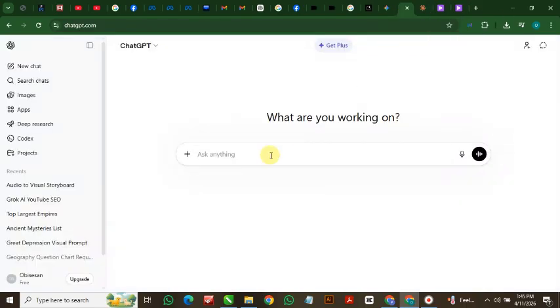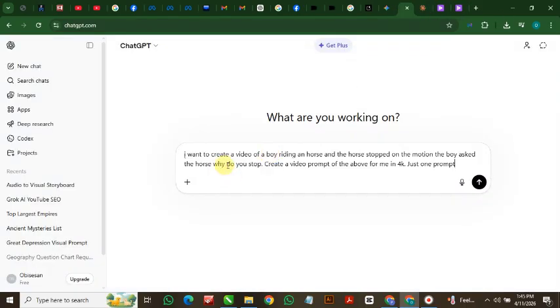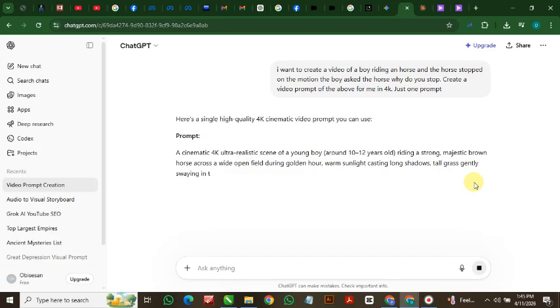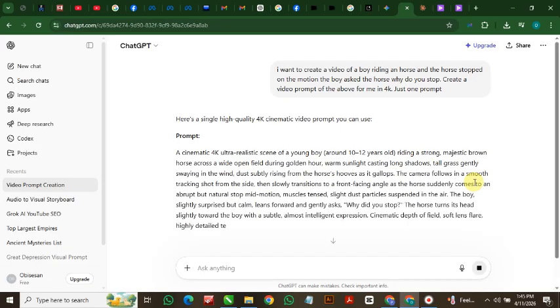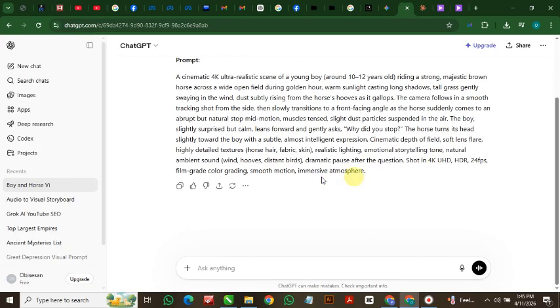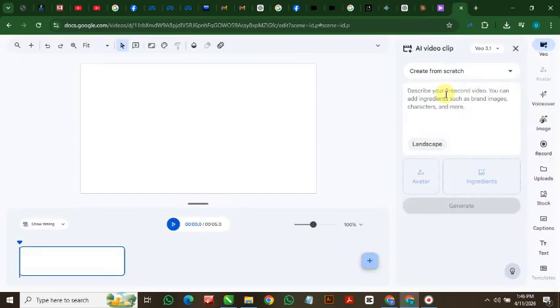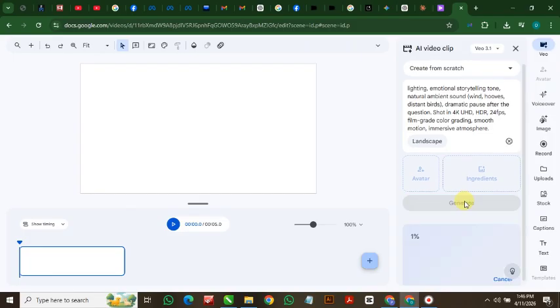Let me put in this information. I want to create a video of people riding a horse and so on. Just one prompt. I will ask ChatGPT to give me the video prompt. You see it now. Then I'm going to copy the prompt. This is the prompt, I'll copy it, then head over to this and paste it here. Then create.